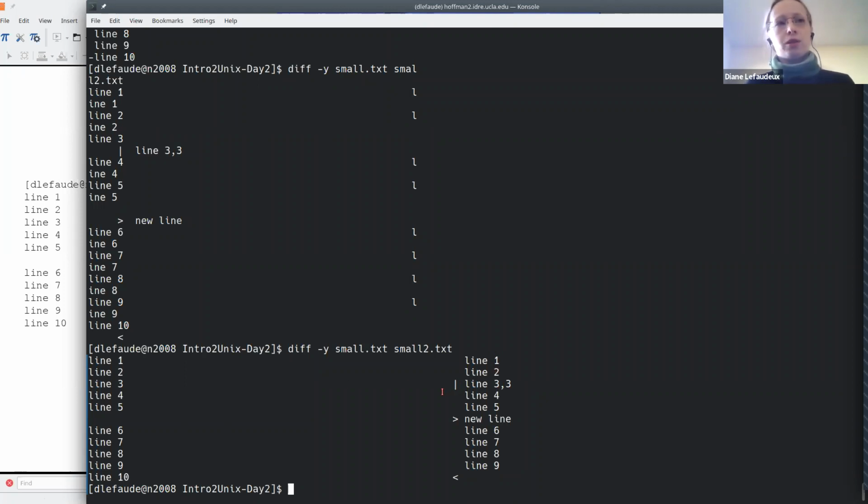And I do like that because you're really seeing both. So it's easy to compare. And so this vertical line means this line was modified. And we can see that before it was line 3, and now it's line 3, 3. And you can also see that here, this greater than means that it was added. So in the small2.txt, the new line was added between 5 and 6. And the smaller than means it was deleted. So we can also see it because it's side by side. We can see that before we had line 10, and now we have nothing here.